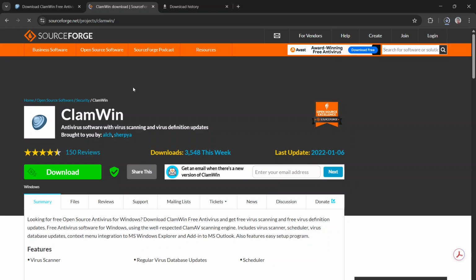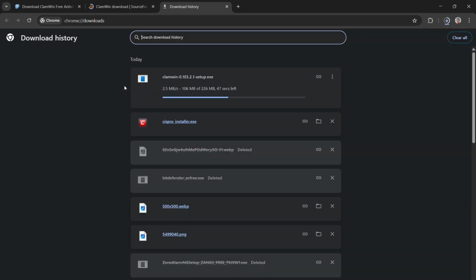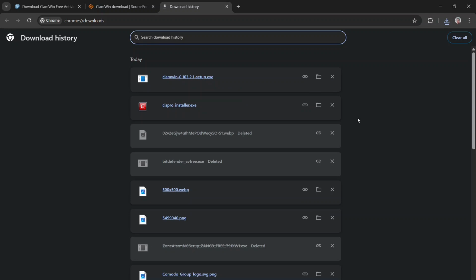After choosing save, you can see it in the download option. When you press Ctrl plus J on your keyboard, you can see our file is downloading. We have to wait for some seconds. Next we will install it. Here you can see we have just downloaded ClaimWin.